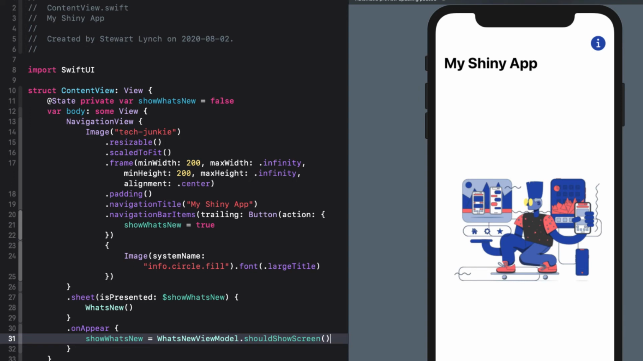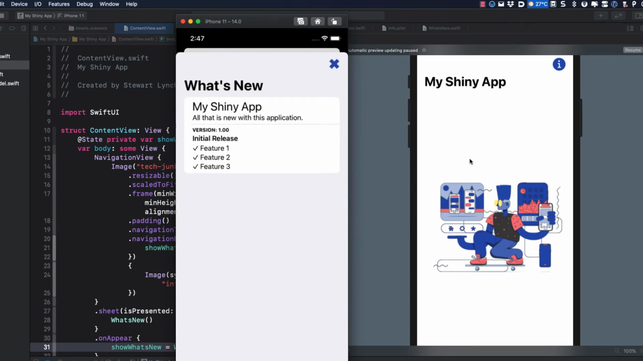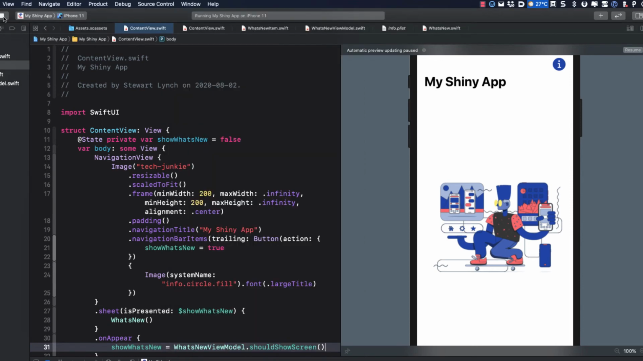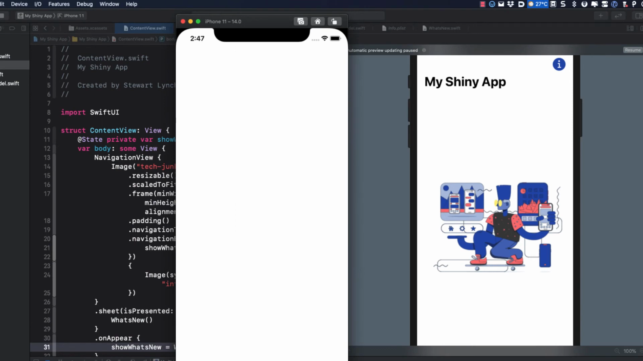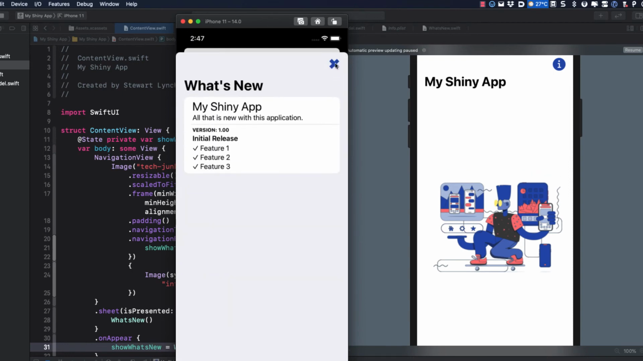In order to see this, let's run it in a simulator. On first launch, the What's New screen is presented. I'm going to stop and run it again. This time the What's New sheet is no longer presented. Of course, if we want, we can tap the navigation bar button to have it presented at any time on demand.